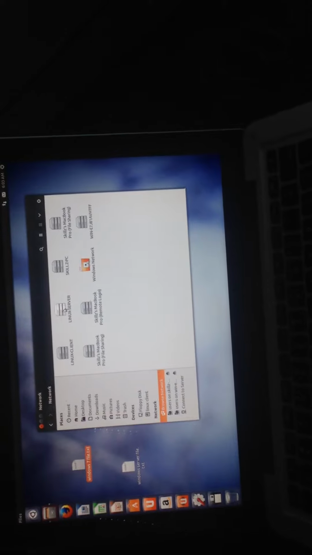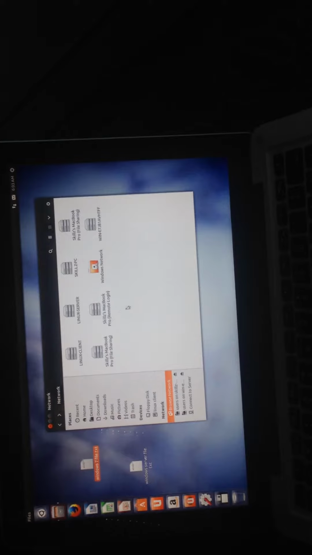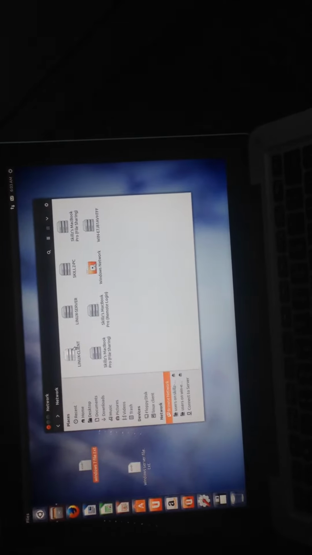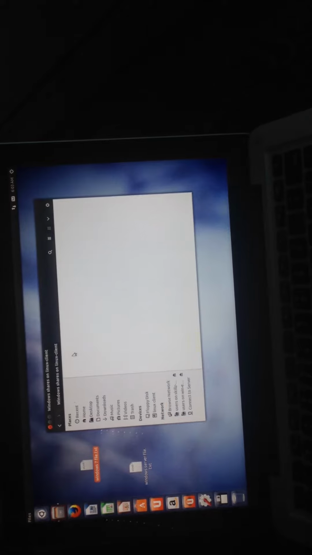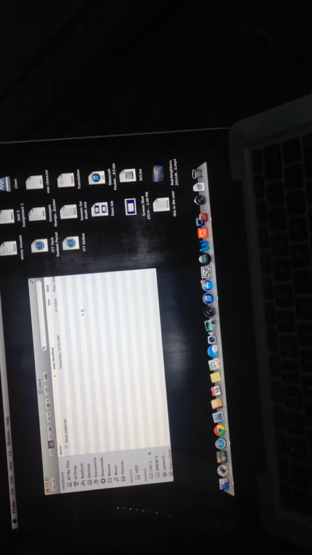Okay. So the only one that's giving me trouble here is the Linux server. Wait, I'm sorry. Windows Server, Windows 7, it's going to be the Linux client. Here we are. So Linux client's working. Read write. There we go. All the files have been written, deleted, moved over.